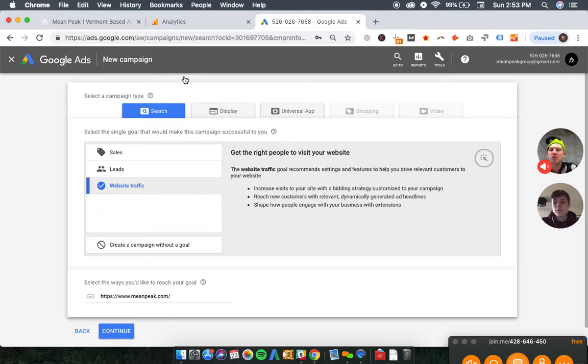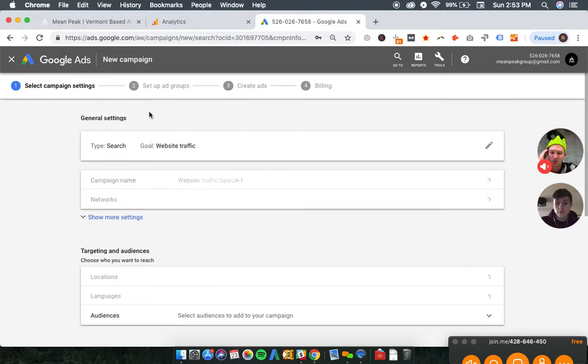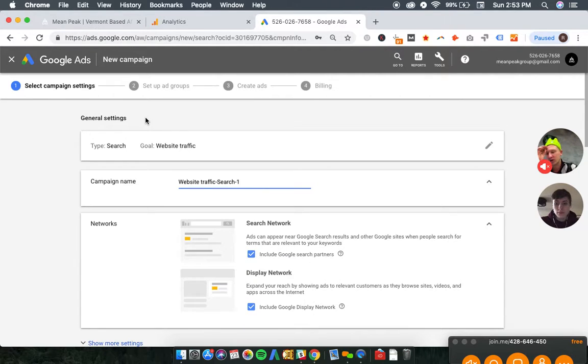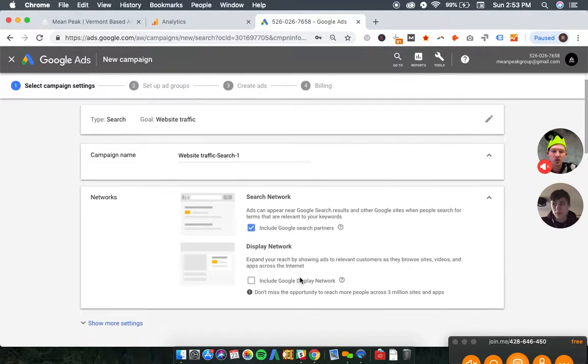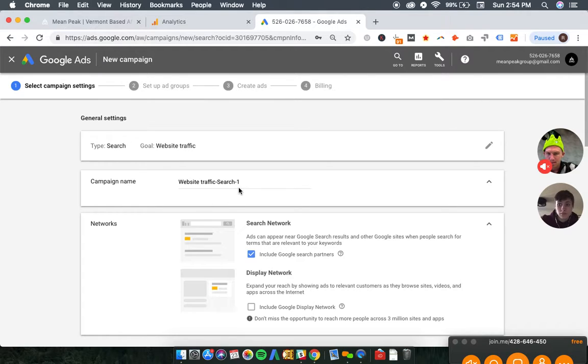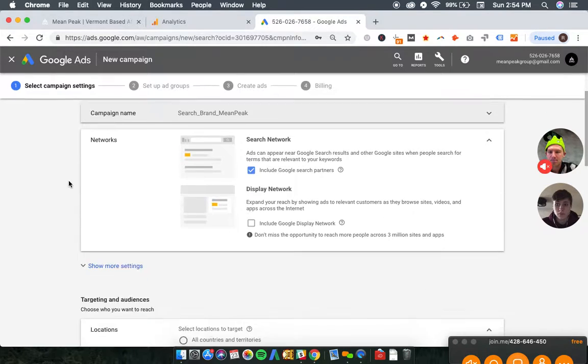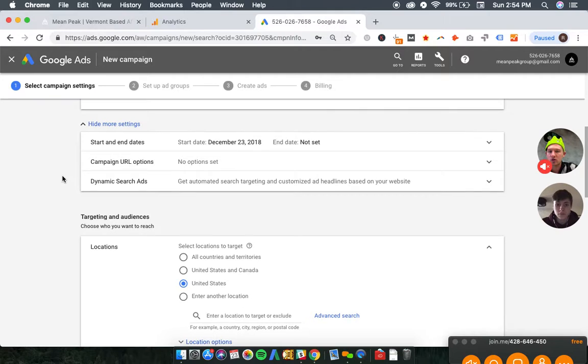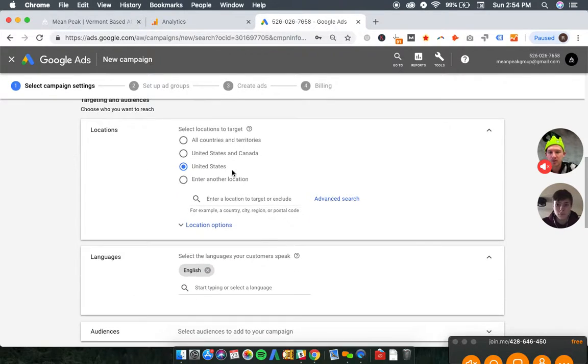Again, something to note here: try not to use both search and display in one campaign. You really want to separate those two campaigns. So we're going to uncheck this box to include the display network. We're going to name this Search Brand MeanPeak. And just to see some other settings.